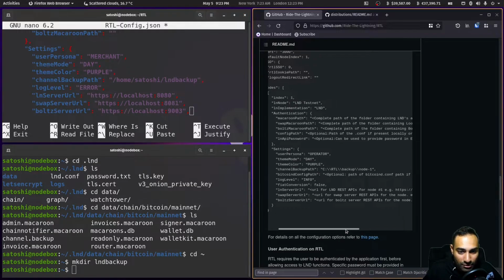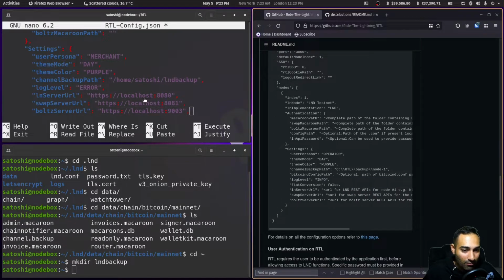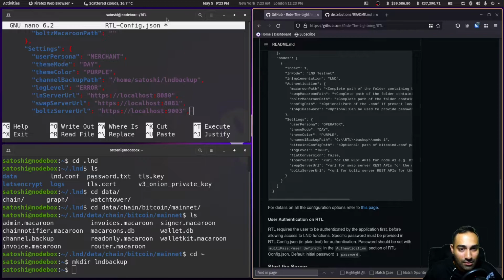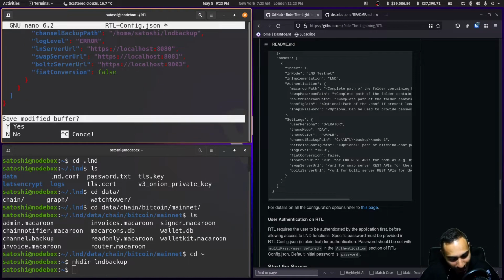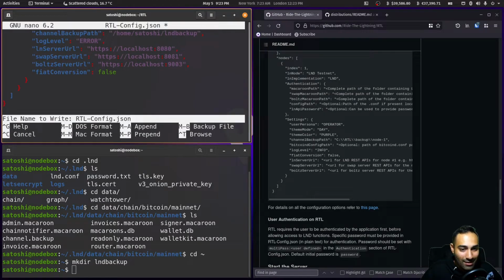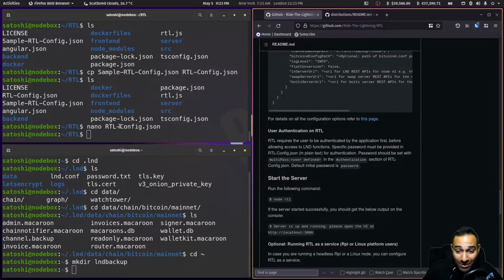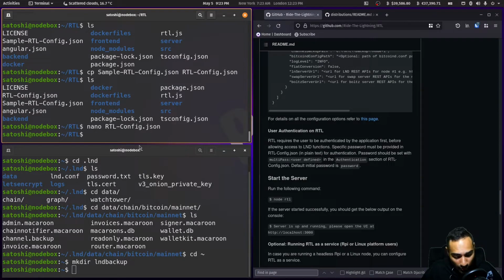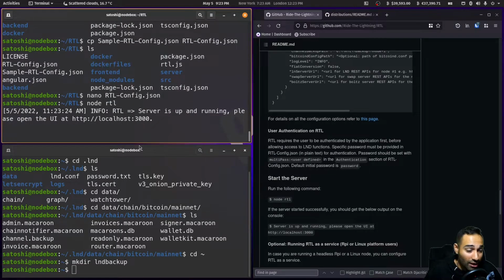Everything else, I guess, can be left about the same as is. And we'll press Control X, Y, and Enter. And now what we need to do is start the server. So that is node RTL. Let's see what happens. Okay, so it says here the server is up and running. Open up the UI at port 3000.